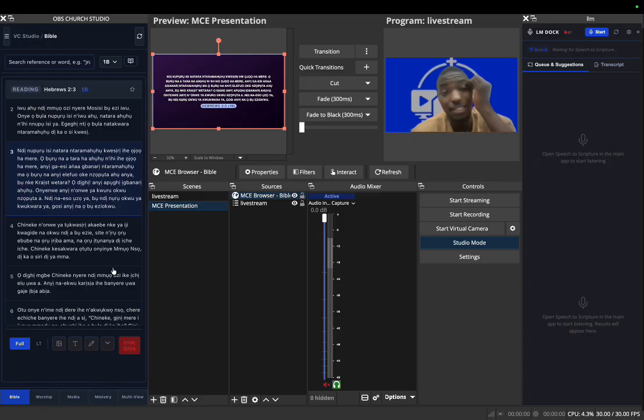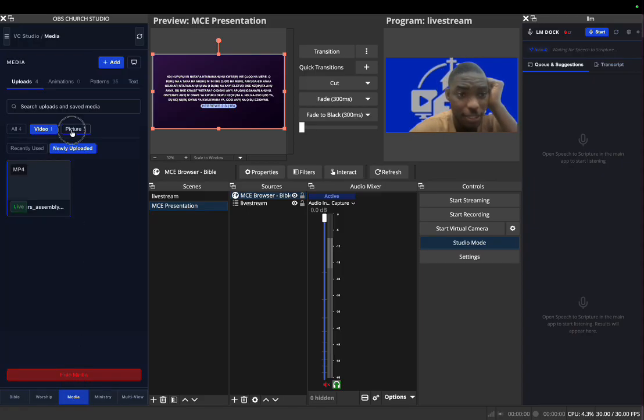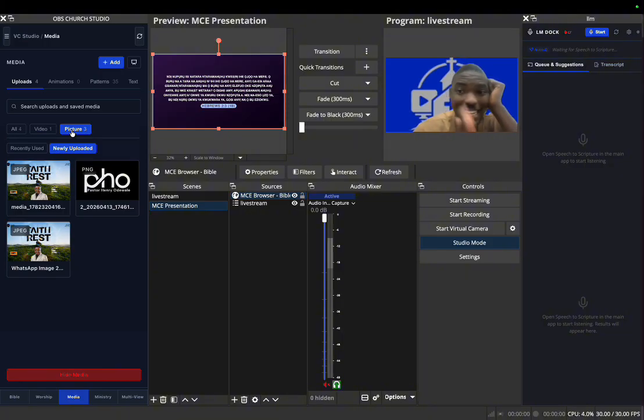So this is it on the Bible section. So let's go to media. So this is the media section. So you have your media directly inside OBS. Let's say, for example, you want to display a picture or video. You don't need to go outside OBS. You just come to the media section and you click on send.